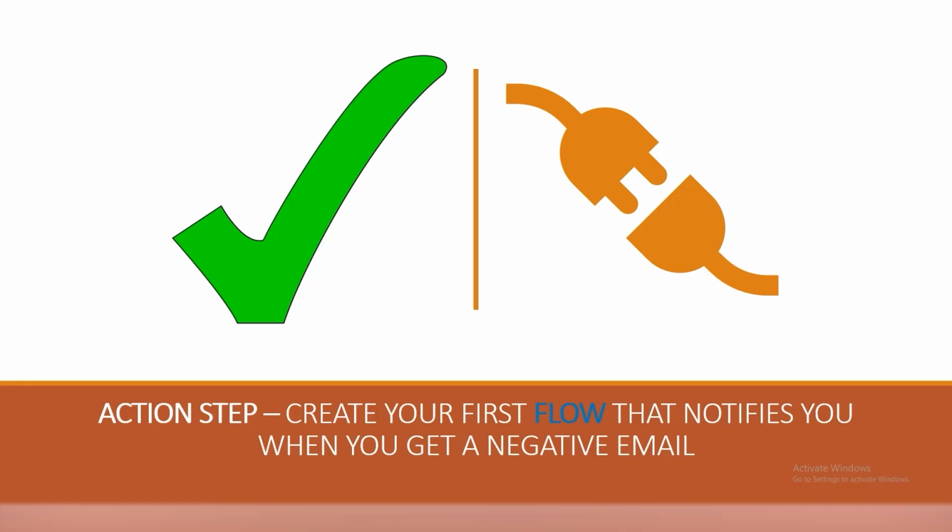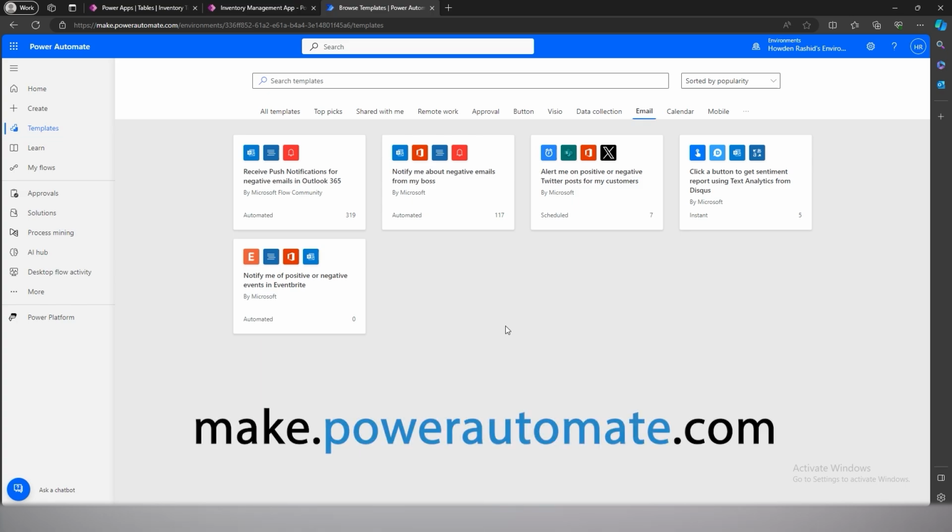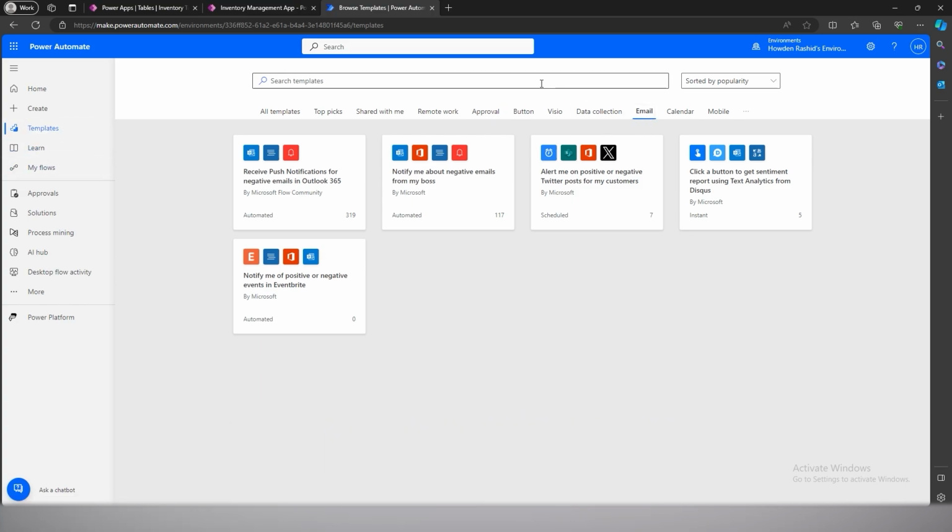So now for your action step, I want you to create your first flow that notifies you when you get a negative email. I'm going to give you a quick hint on how to do this, and then I'm going to let you go off and do it by yourself. So right now I'm in the Power Automate suite within the template section. You can see here on the left, and I've come into the email section and simply looked for negative.